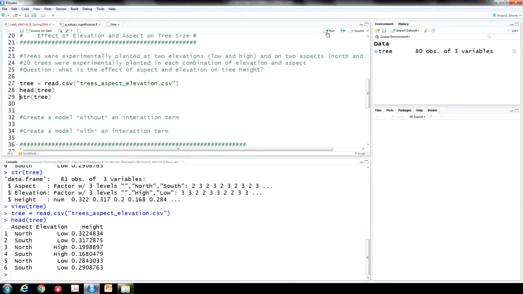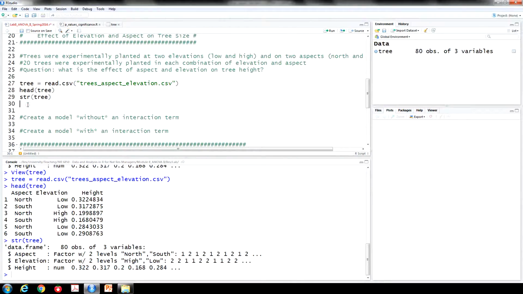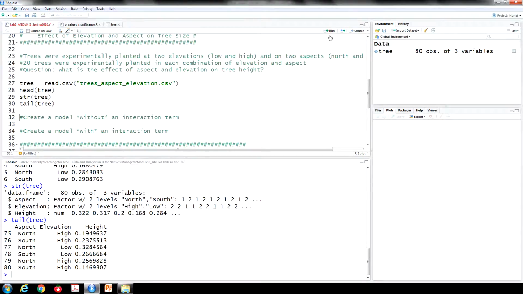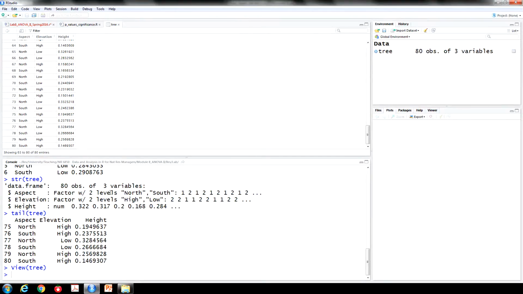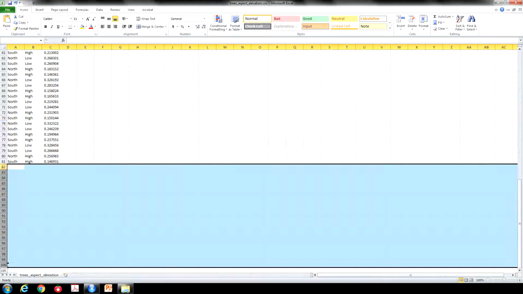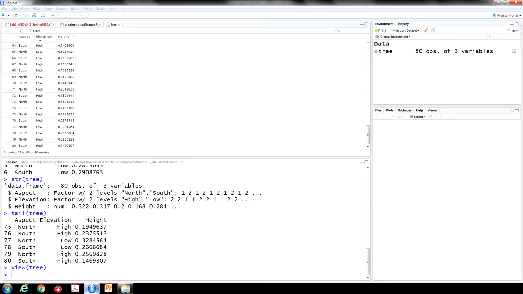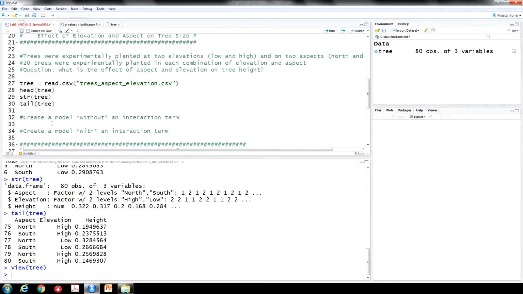Okay, and then I can take a look at my head, my structure. Let's take a look at the last 5 rows using this tail function. Okay, and I can see now there's no 81st row. So actually if I click on this again, and I scroll back down. Now that I've deleted or cleared all of these rows down here in my CSV file and then resaved it, I can see that when I read it back into R now, it's not picking up that extra row that I didn't want in there. Okay, so I have the data file read in correctly now, and everything's going to work.